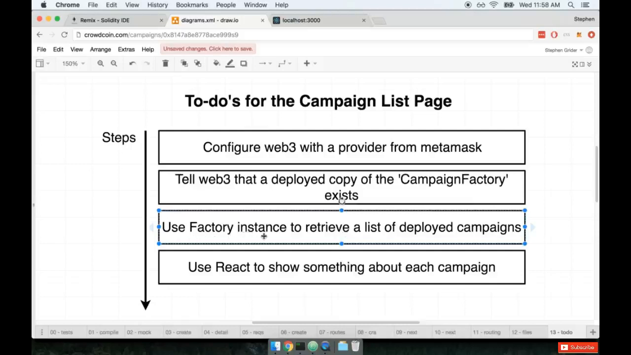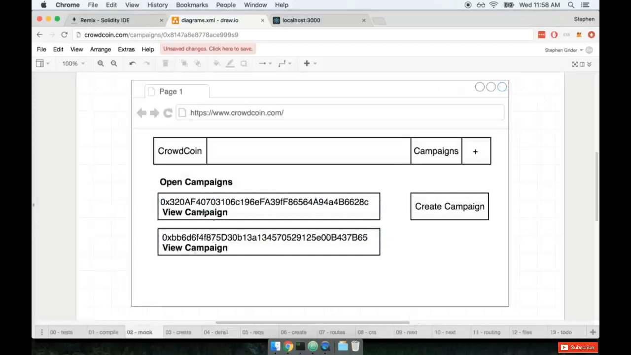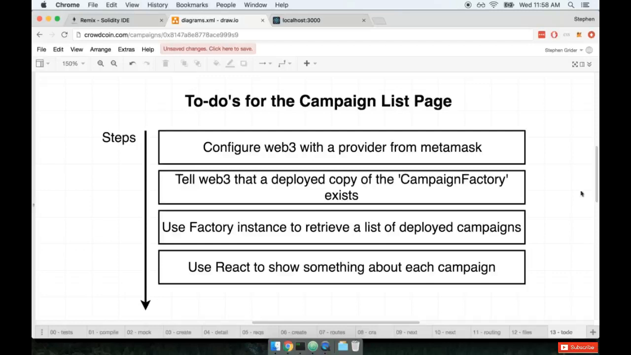After we get that list of deployed campaigns from the factory instance, we can then use React inside of our application to show some information about each campaign. So specifically, show this list right here. Show the list of open campaigns to our users. All right, so that's pretty much it. Those are the steps that are ahead of us. It's definitely a good amount of work. So let's take a pause here, and we'll get started with configuring Web3 in the next video.